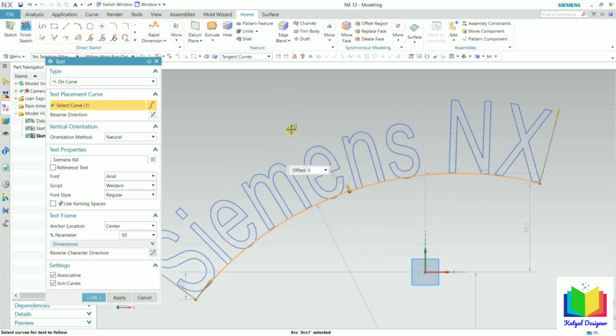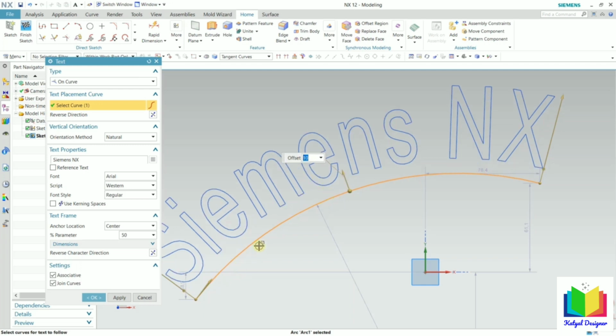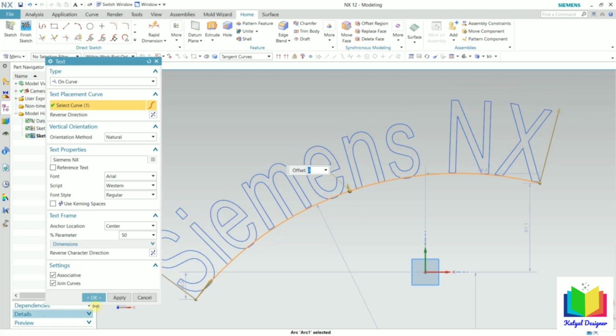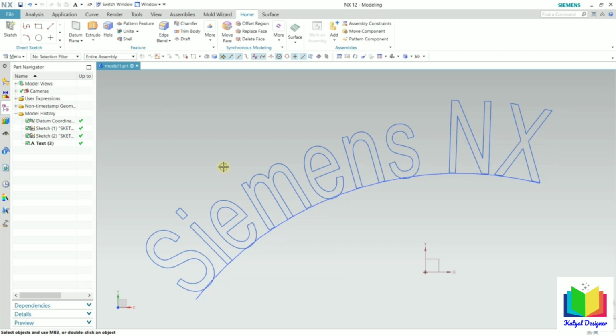And we can see there is an option of offset. When I insert some value for the offset, let's say this value is 10, press enter, the text will be offset from the curve. Right now I'm selecting this offset as 0 and click OK. In this way we can create the text with respect to any curve.